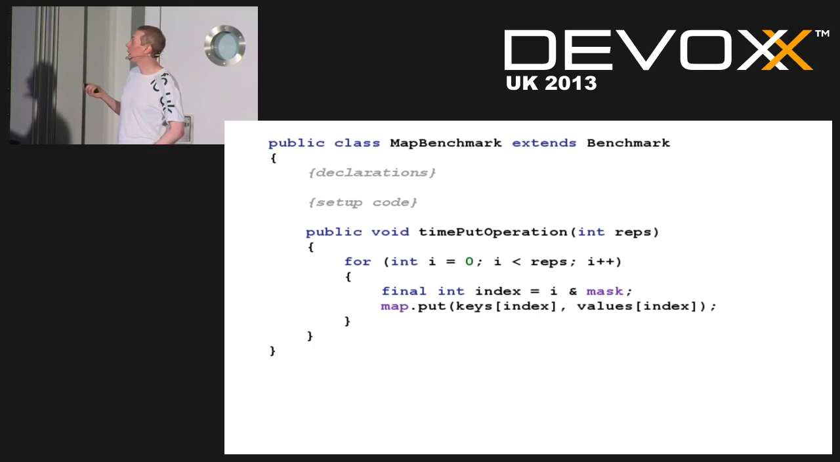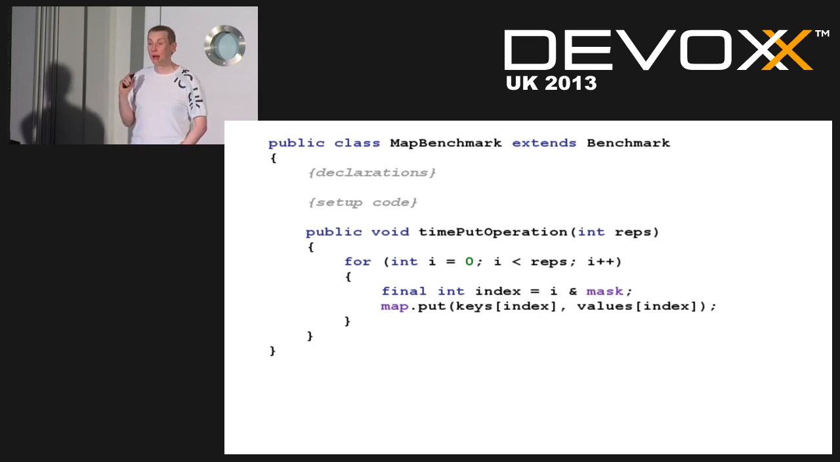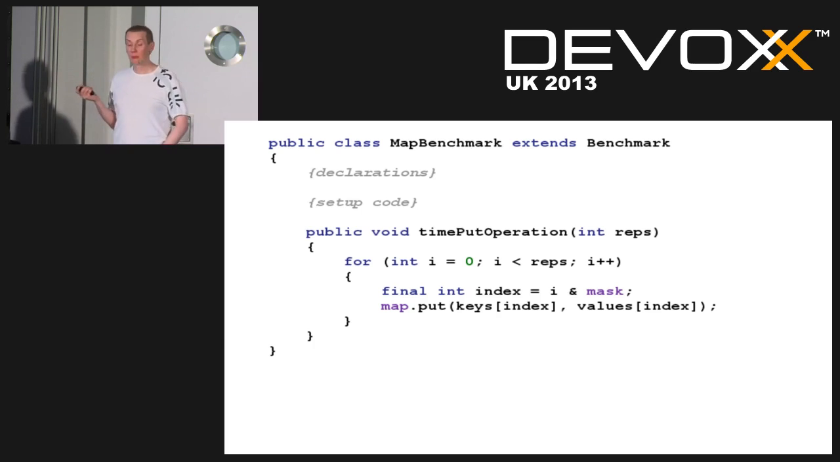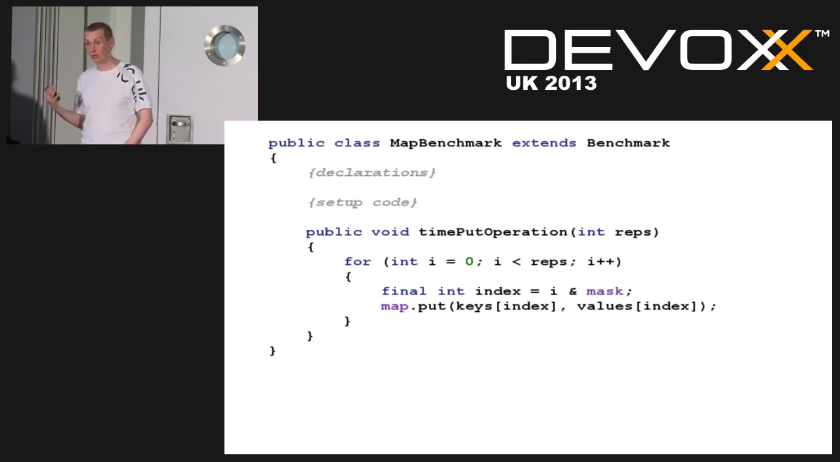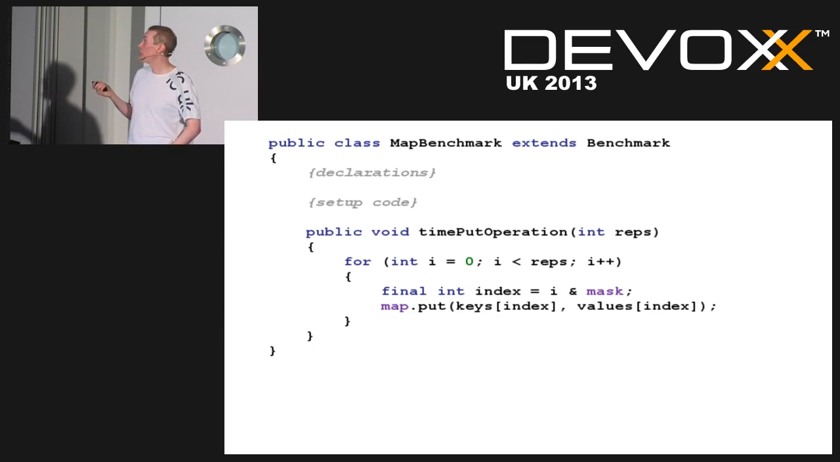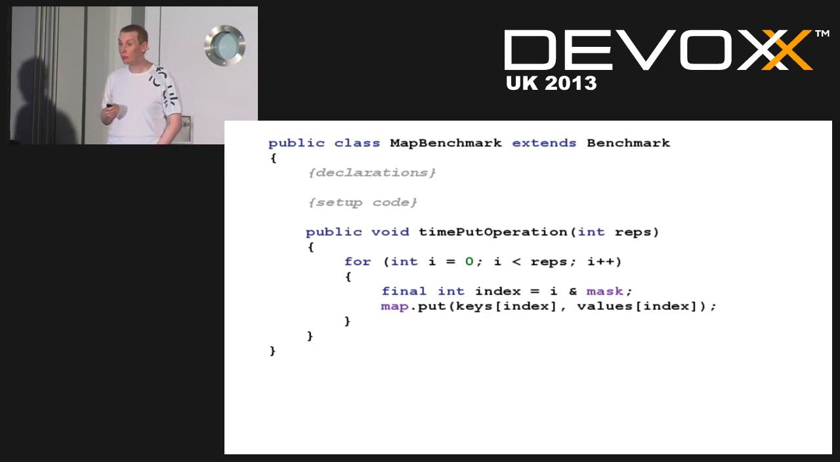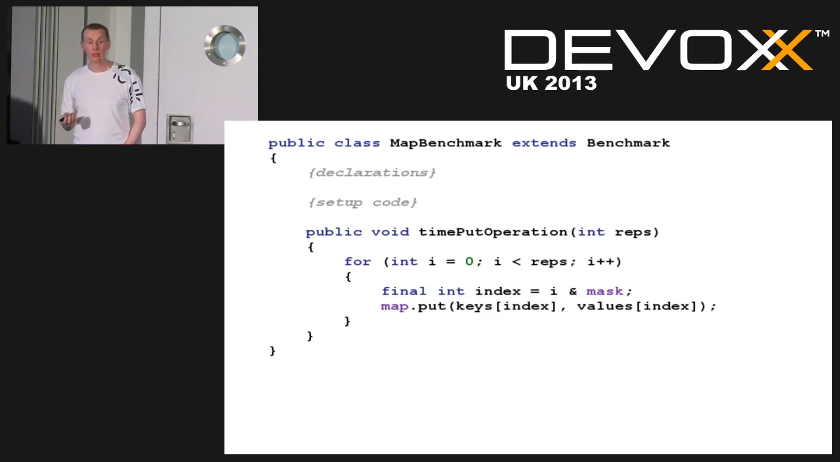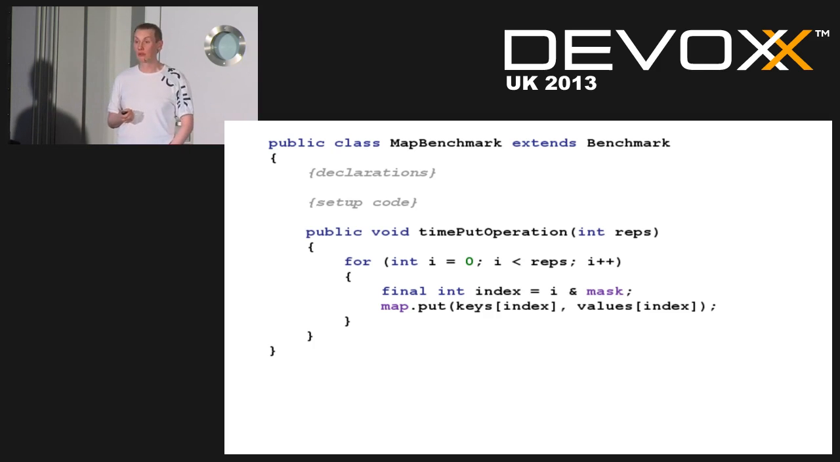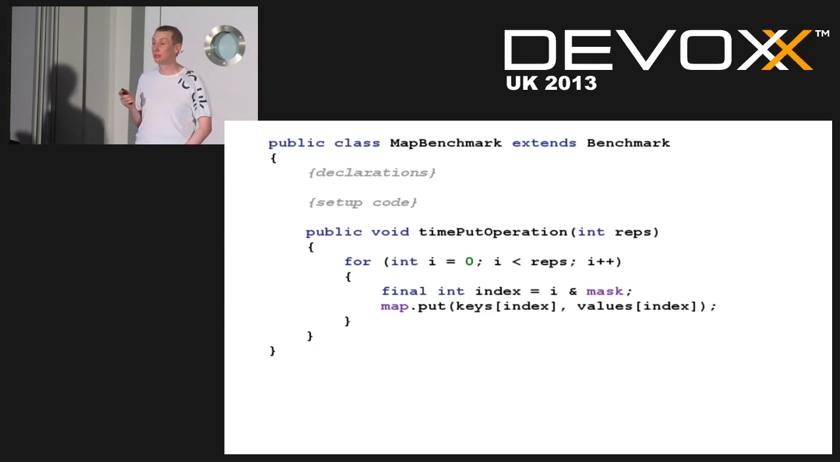So what I want to do is test a certain number of repetitions. Now, why did I get mask in there? Well, because I want to put things into the map and I want to replace things in the map, just in this one example. So I'm probably going to have repetitions somewhere in the order of tens of millions of times. But my data set, probably for my business, I might be dealing with hundreds of thousands of items. So I'll pre-initialize the hundreds of thousands of items, but I want to go around tens of millions of times.